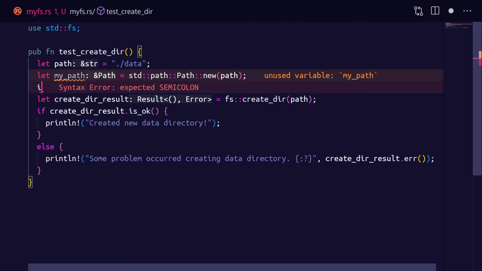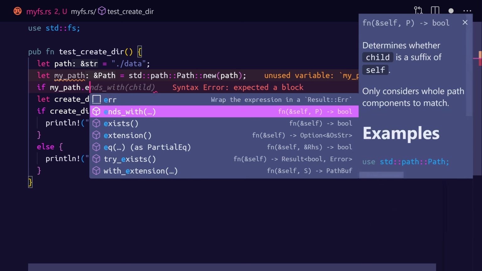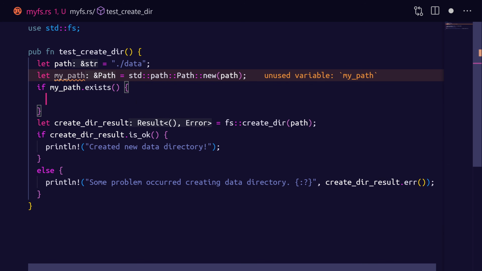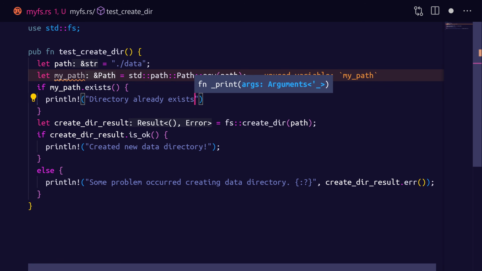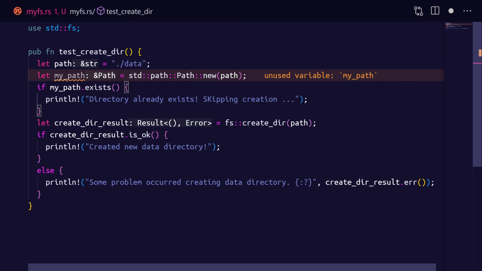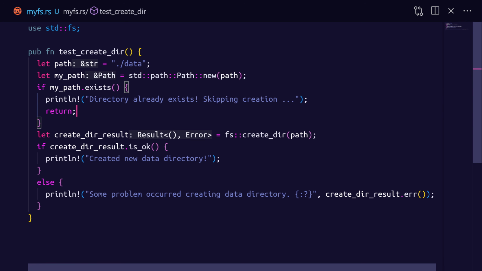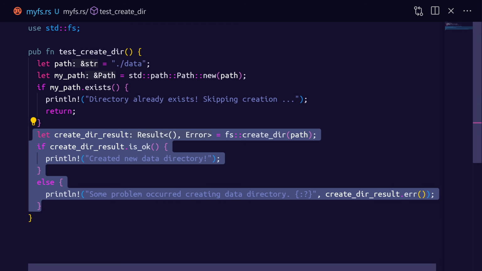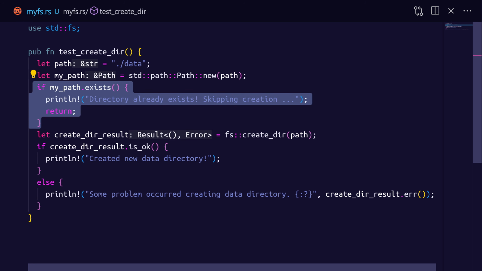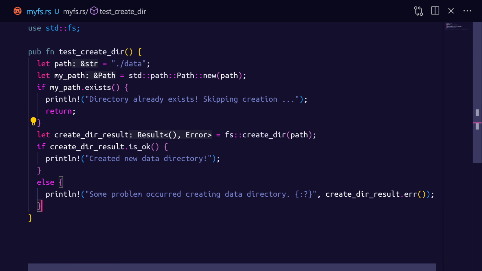So now what we'll do is say if myPath.exists, then we want to print line and say directory already exists, skipping creation. And then what we can do is just return from our function early. And so if the path doesn't exist, then our function will continue executing, and all of the code down here after this if block will get executed.